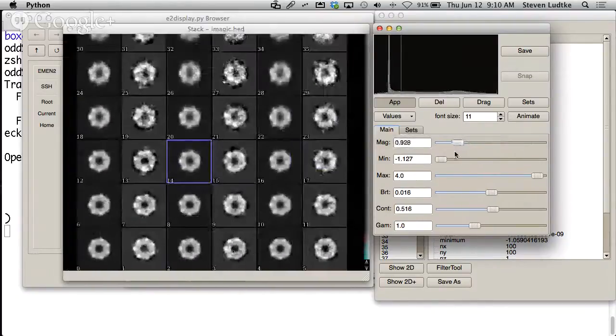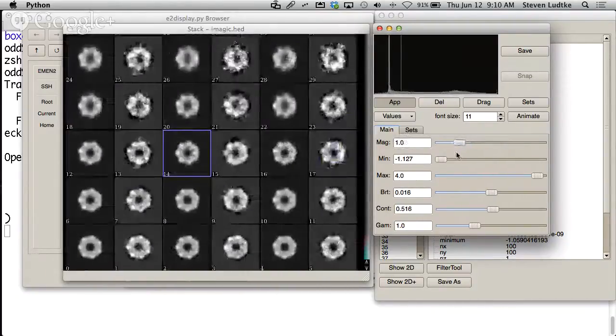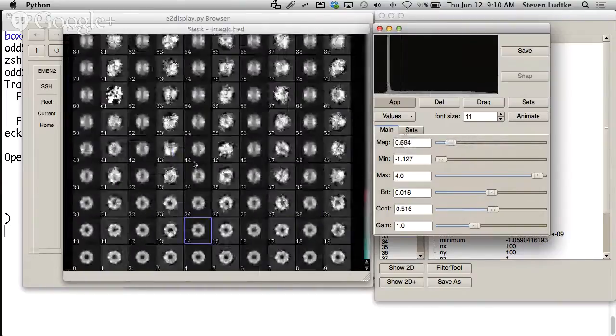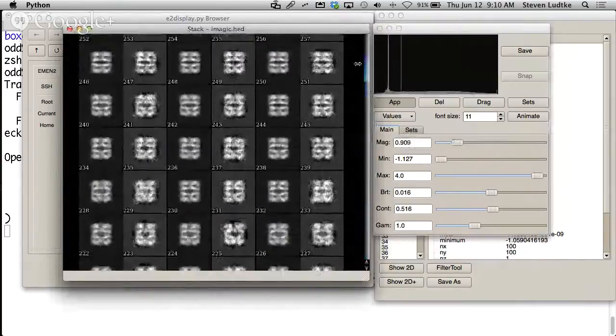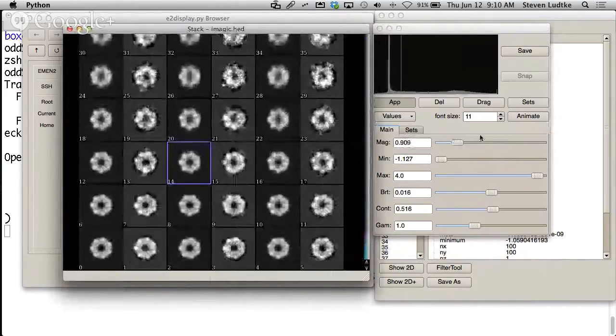So if you don't see anything, try decreasing the magnification, which you can do with the magnification slider or with the mouse wheel. Okay, so the mouse wheel doesn't scroll up and down. If you want to scroll up and down, then you have to drag this scroll bar on the right.